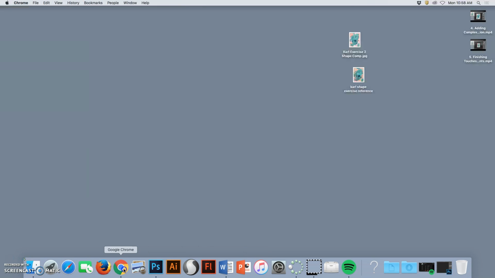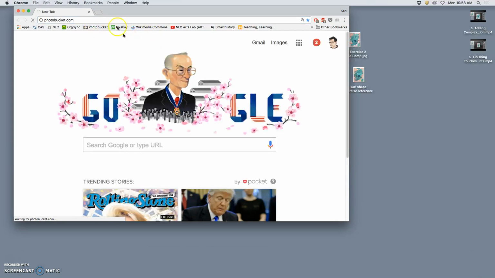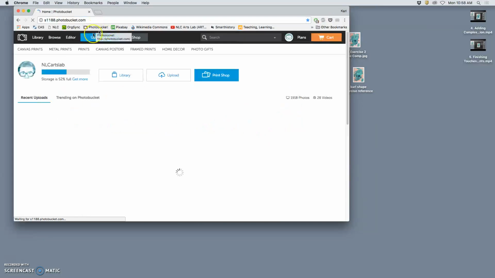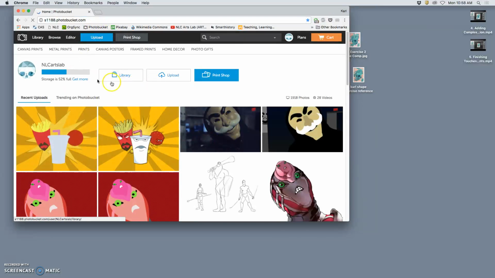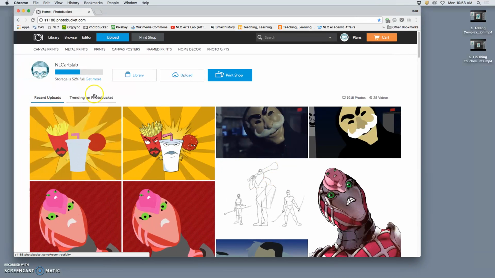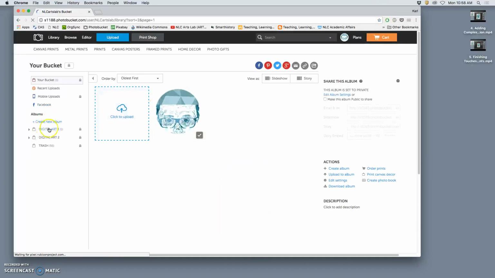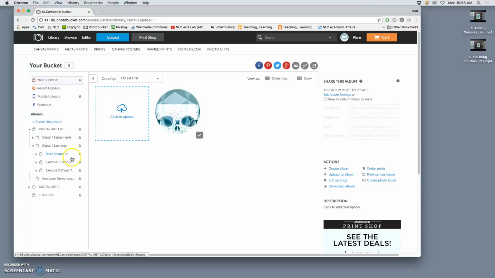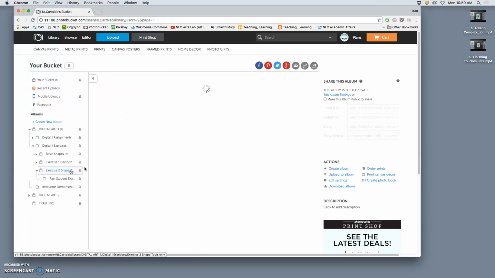I can open up Photo Bucket. You can bookmark it in Chrome if you like. It's in links, and hopefully we're already signed in, but everything's under links in the Canvas page if you get that confused. See a lot of good submissions. I'm going to go to Library, and I'm going to use these side columns to navigate to Digital 1 exercises, and then Exercise 2, because we actually get 2 points for this Shape Tools Only project. Open that up.